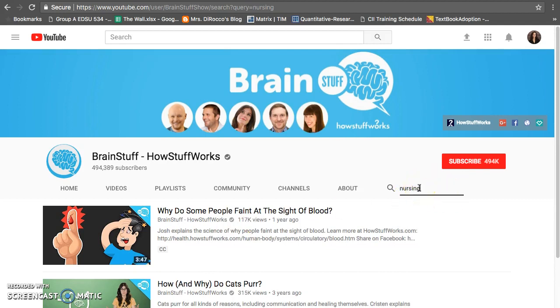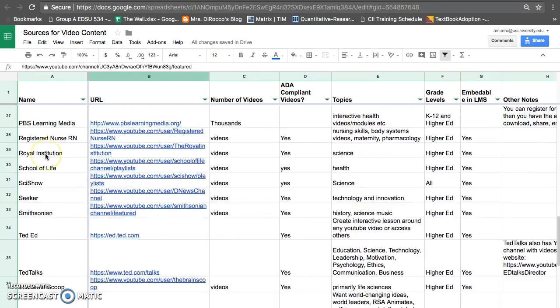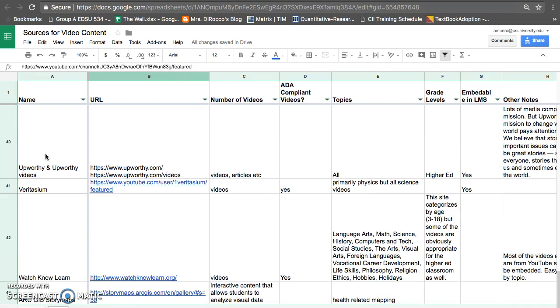Some are a bit more colorful than others. But as you can tell from this list, there are roughly 43 websites of different types of video content that I think will really benefit a lot of you as faculty members. So a few I'd like to draw attention to.